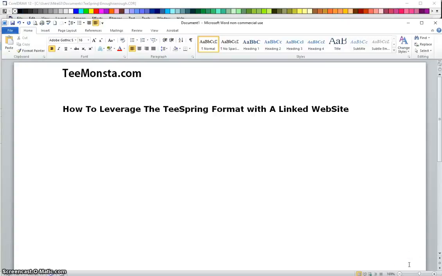Today I'm going to show you how to leverage the Teespring format with a linked website. In other words, the website that I have with my t-shirts on it links directly to Teespring. So when someone clicks a t-shirt on my site, it will take them to Teespring to order, and Teespring will do all the work for me, and all I have to do is sit back and collect the check.